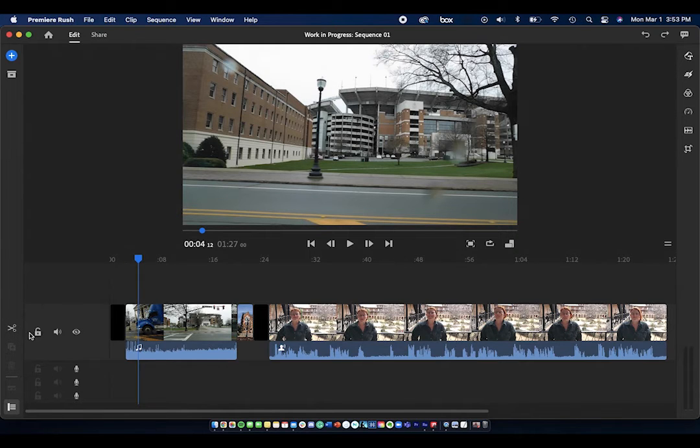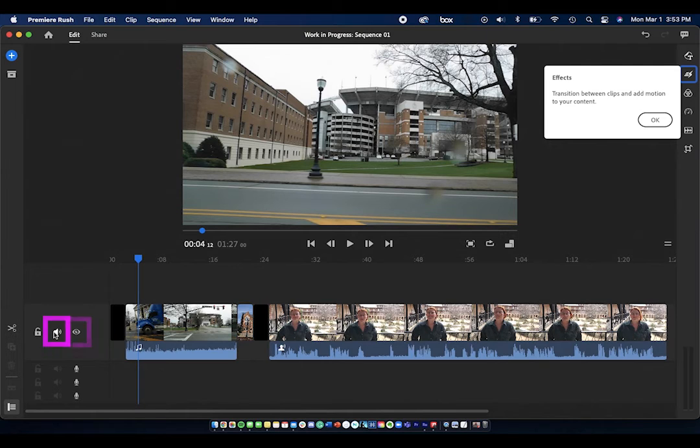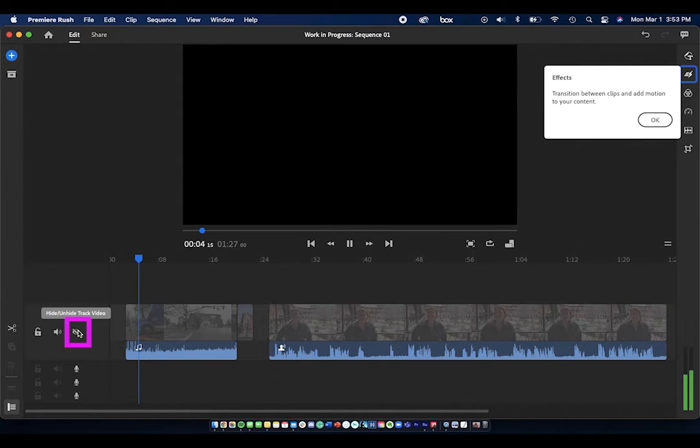And in these tracks, you can lock your track so it can't be moved, you can't move anything in them. You can mute it so there's no audio in the track at all, or you can hide it. So again, you can only hear the audio, but you can't see the video associated with it.